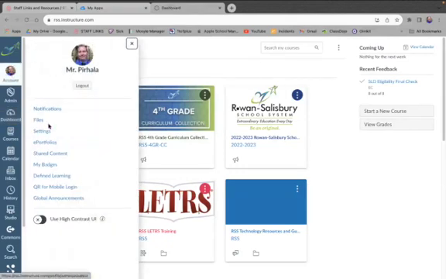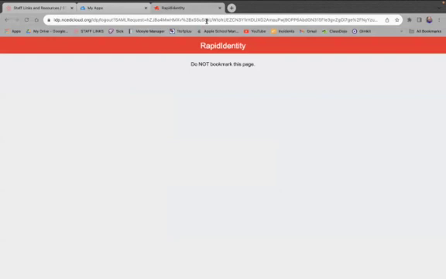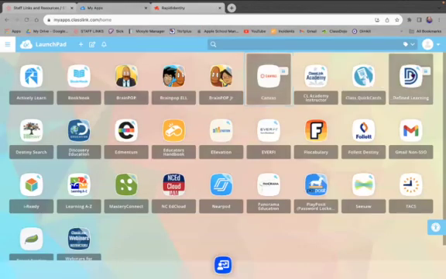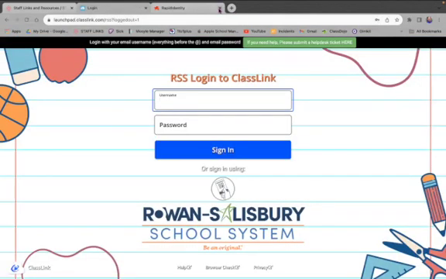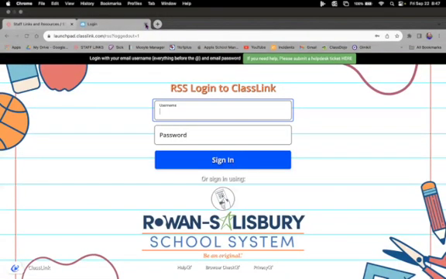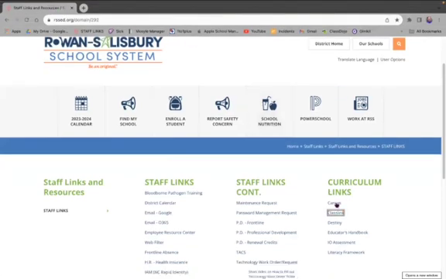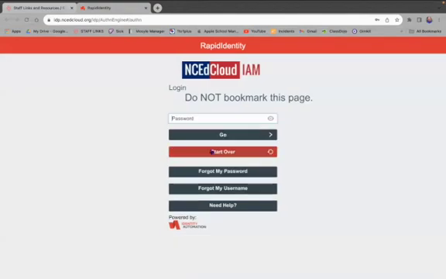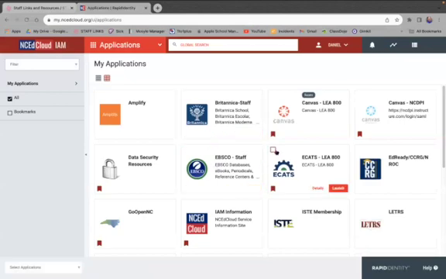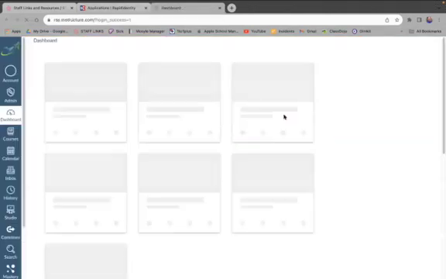That's one way. Another way to get in, let me log out of these, is the same way. Go to the Staff Links and just click on Canvas. Again, your 10-digit number, your email password, and that'll bring up your dashboard for NC Ed Cloud IM. And just click on Canvas, and again, you're into the dashboard.